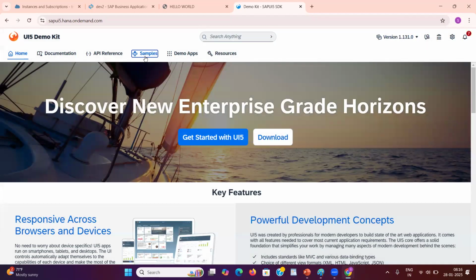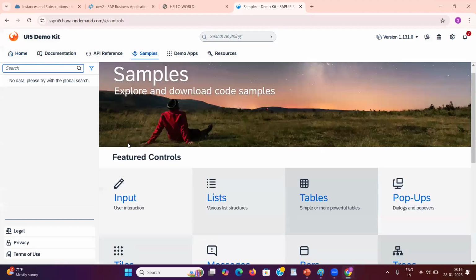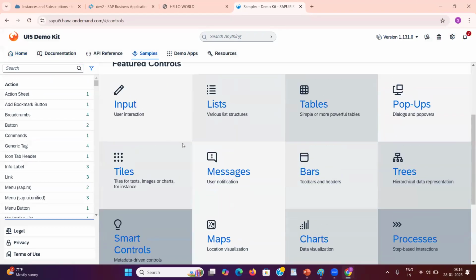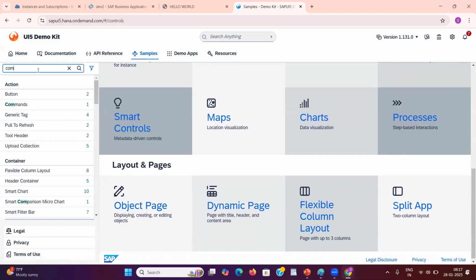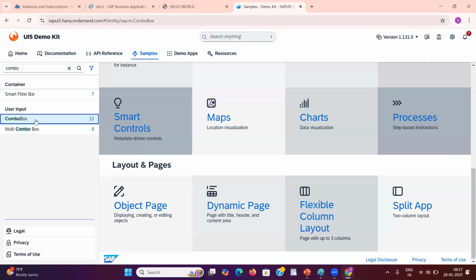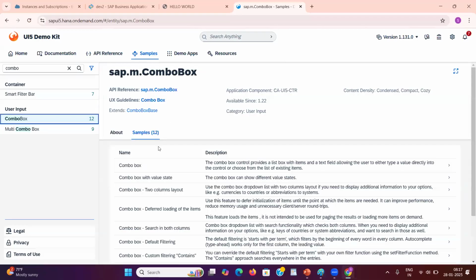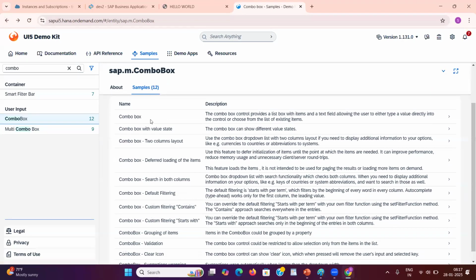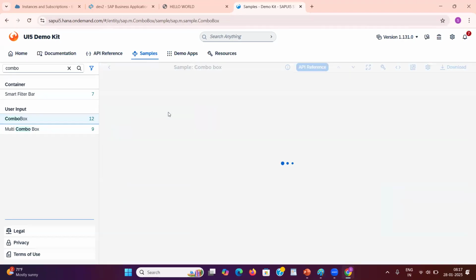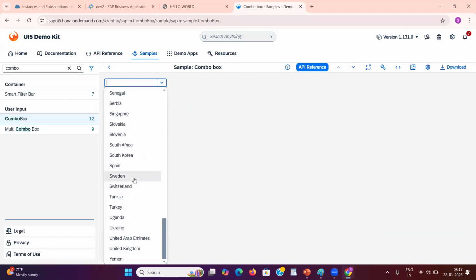For example, we can go to samples. Whatever you need, if you need an input field, or a list, or tables, pop-ups, tiles, messages, bars, whatever you need, you can simply place here. If you need a combo box, there are different types of combo box available in SAP SDK. Now let's take this simple combo box, which consists of all the country names.